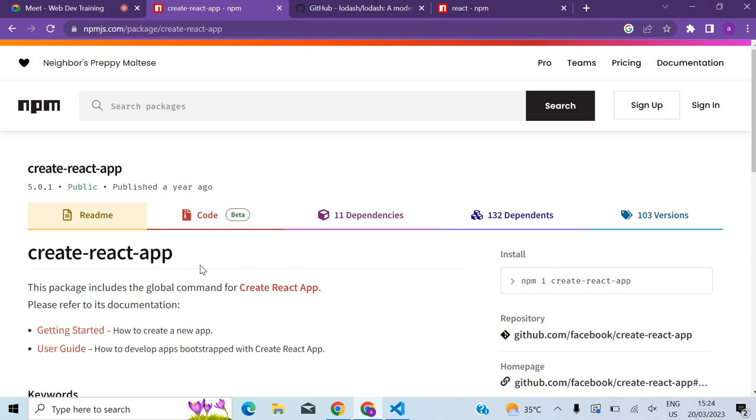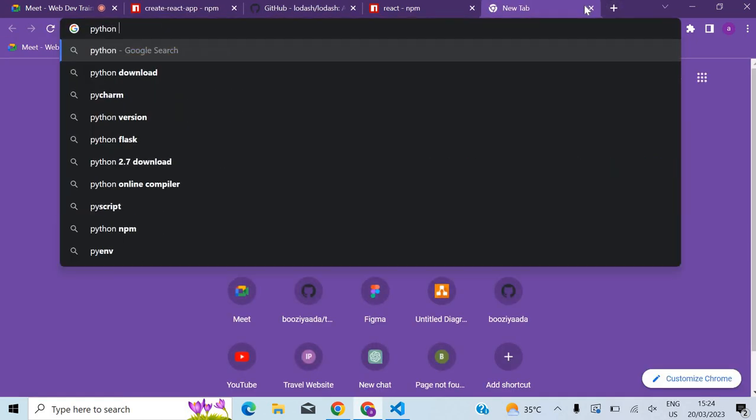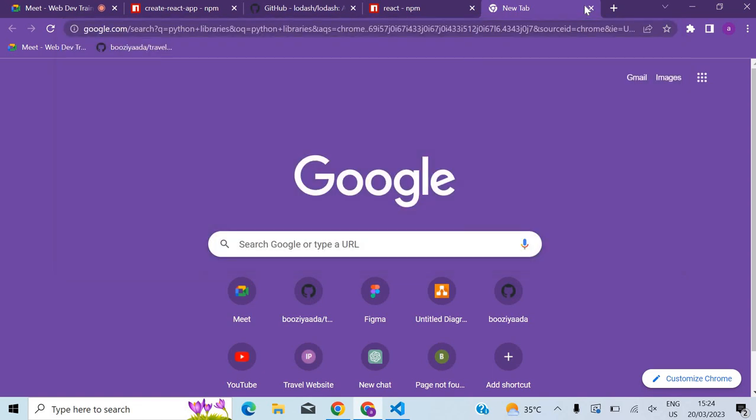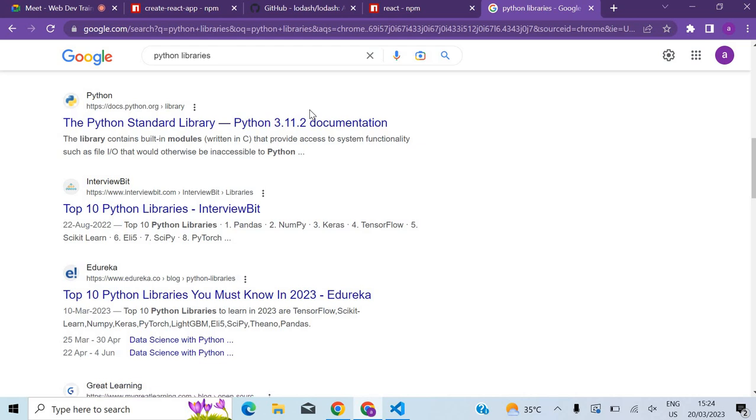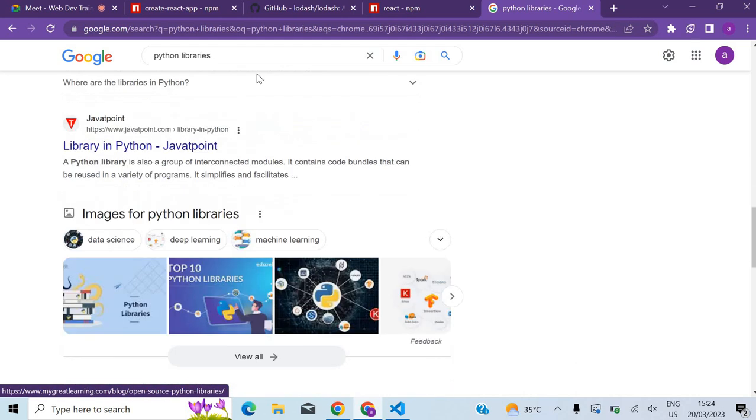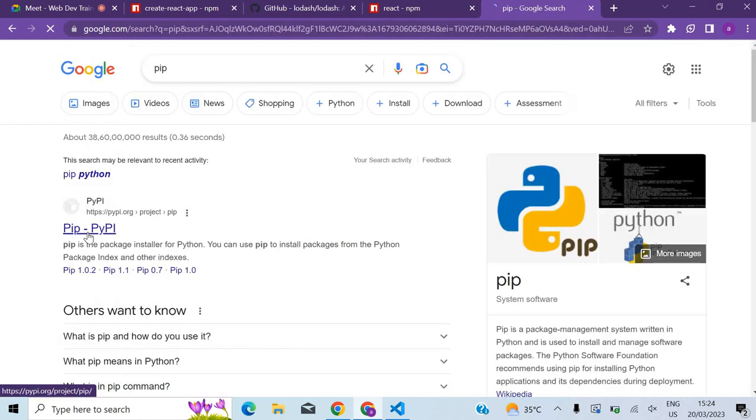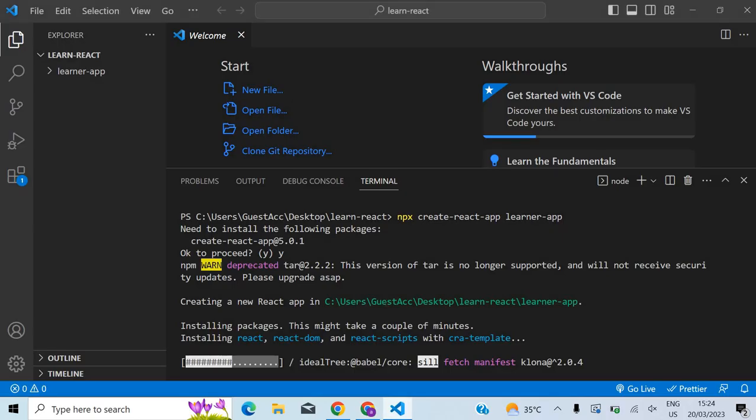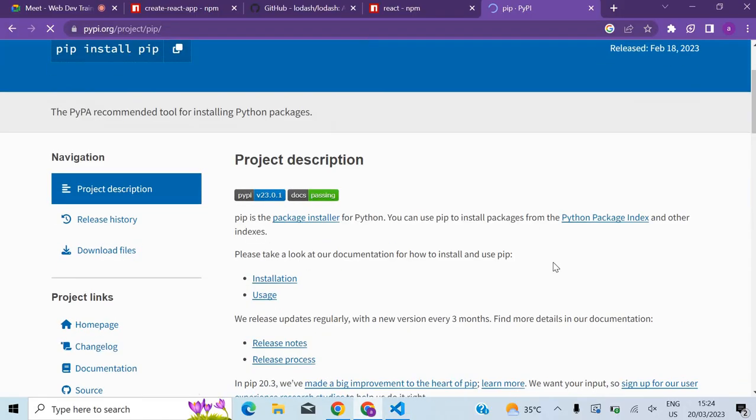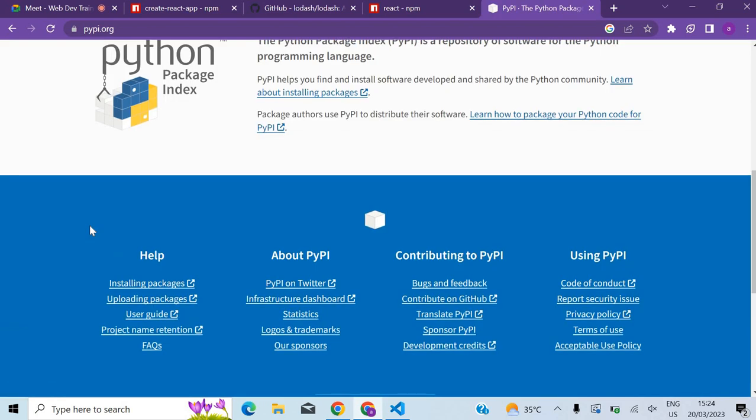Likewise, for different programming languages, you have different platforms. For example, if you go for Python, there's a platform for Python as well. There's something called as pip. Yeah, you have something called as pip. See, we have npm, right? We say npm install library name. Likewise, if you're using Python, you will say pip install library name. So pip is a platform where you can find the Python libraries.